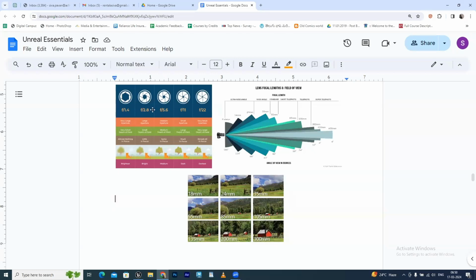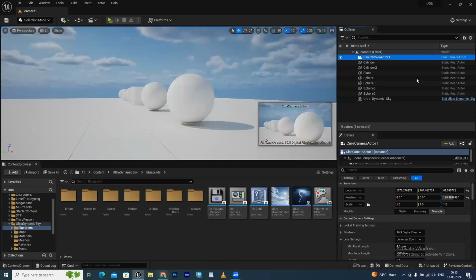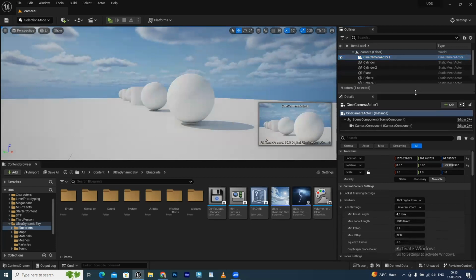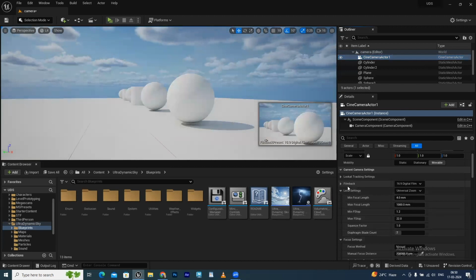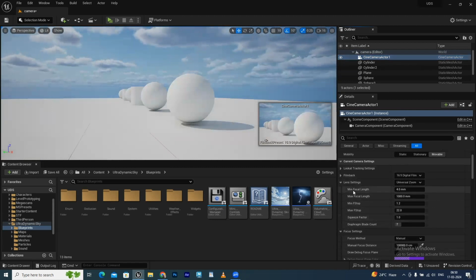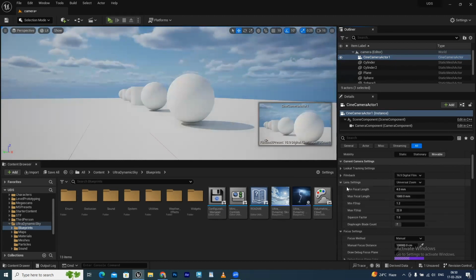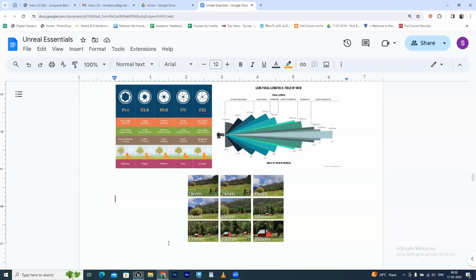So now come back to here, and once we have a camera, now just have the camera right over there. The film back is the default value, which you always keep at 16:9 as a distinct frame, and the lens settings keep as Universal Zoom. Here is your basic stuff: the minimum focal length, maximum focal length, minimum f-stop, and maximum f-stop. These four are the default values of your camera. As I was talking about, from where to where you have to go. These are your basic settings right there.